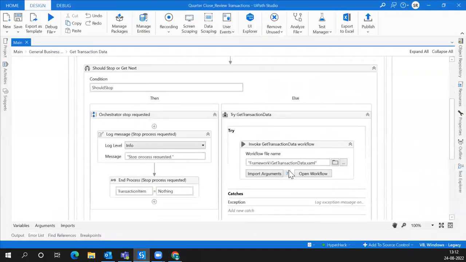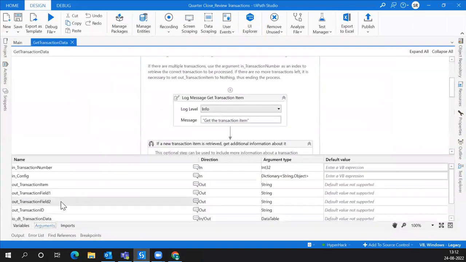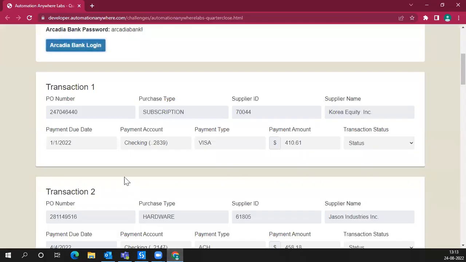So let us open this get transaction data state. Let me see what is the argument. So this is string. So we are sending out the transaction, and we have the transaction number as well. So from here, what do we need to take? All the things like we need to take the payment amount, we need to take. And the PO number is not required because we'll be checking only with these two, right?